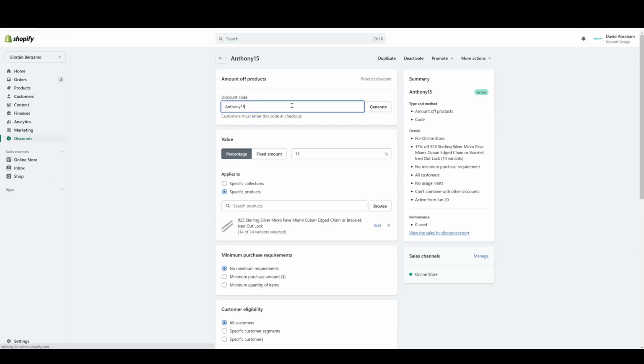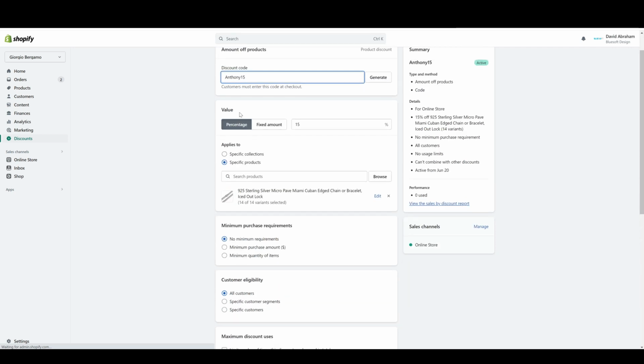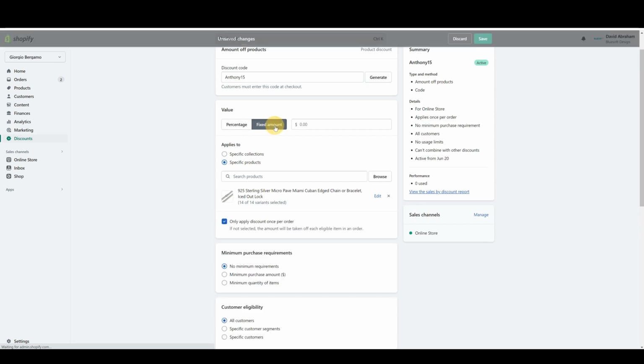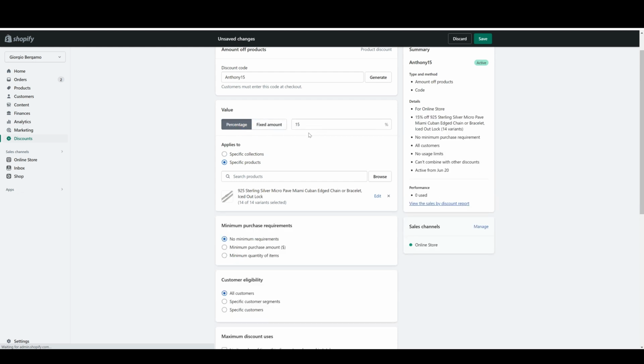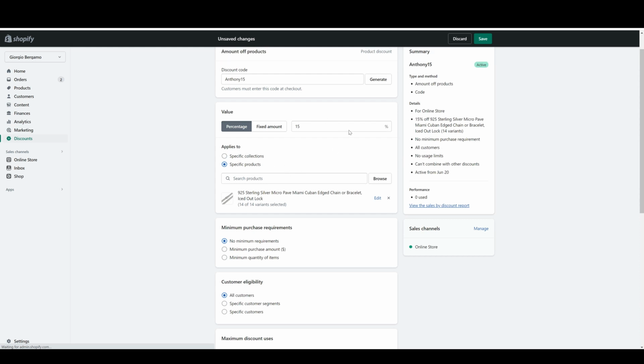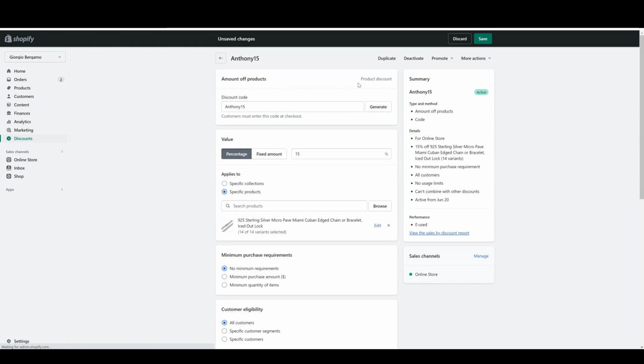So we have this code, Anthony15. We can choose whether or not it's a fixed amount off when using this code or a percentage off. So in this case, it's 15% off, but we can also set it as $20, $30. In this case, we'll stick to 15%. So you can choose whether or not the code applies to a specific product or specific categories. So you don't have to choose specifics. You can have it apply to the order as a whole. In this case, this is set as a product discount. This one was already created.